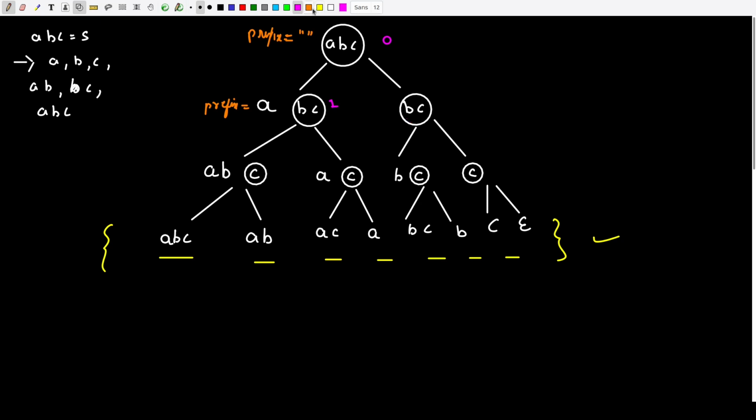In this particular case, the prefix is empty, and here the index is 1. Now moving forward, in the next stage the prefix becomes this, right? So this is my prefix, and here the index is 2.